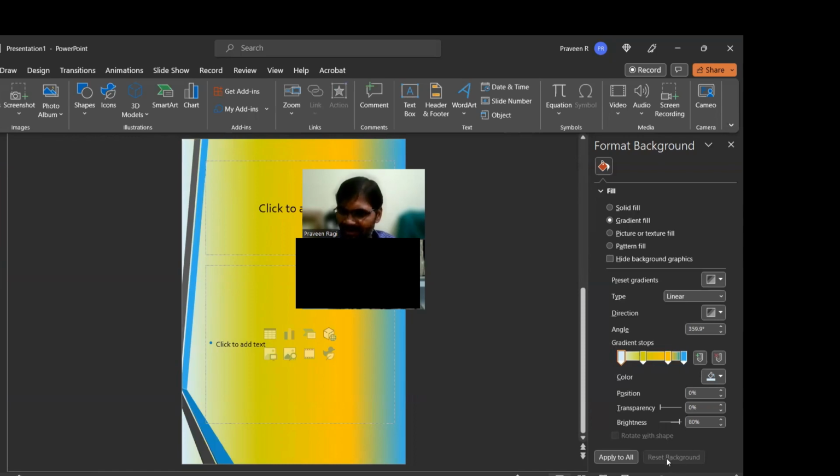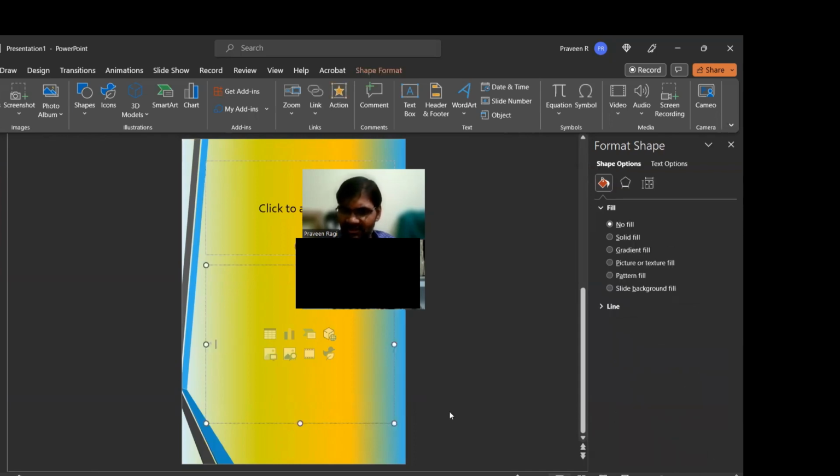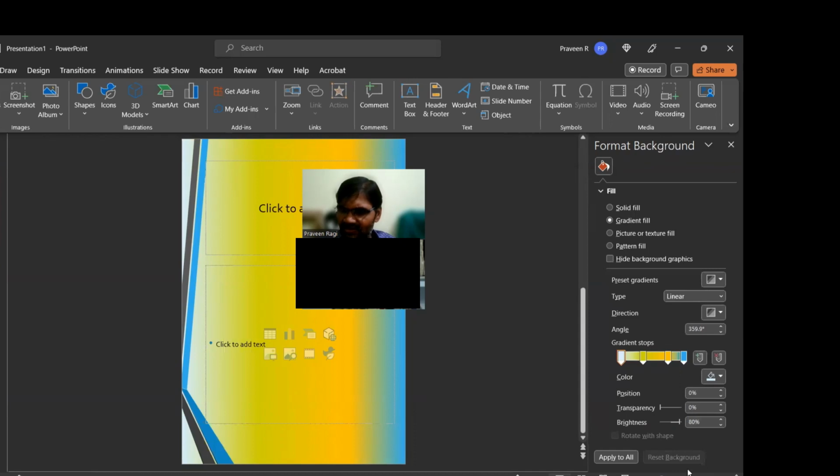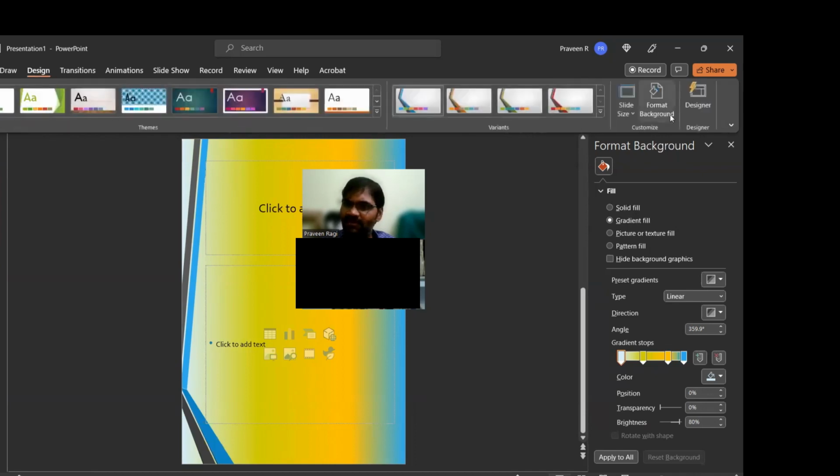Then reset background, actually reset background is not working here. Anyway, now we finish this design area, then format background. In the design area, we have designer. This designer, I think I explained before. Do you remember?